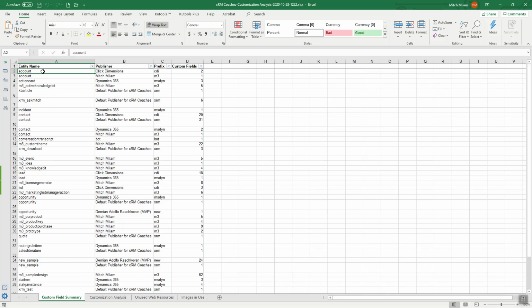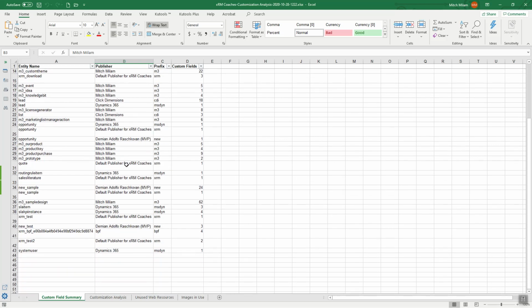So here we have the account name, the publisher's prefix, a number of custom fields. As you can see here, the account has two fields from Click Dimensions that are on it, one from me, and then it kind of keeps going down the list here. So basically, this is the number of fields by publisher that have been added to this entity over on the left.